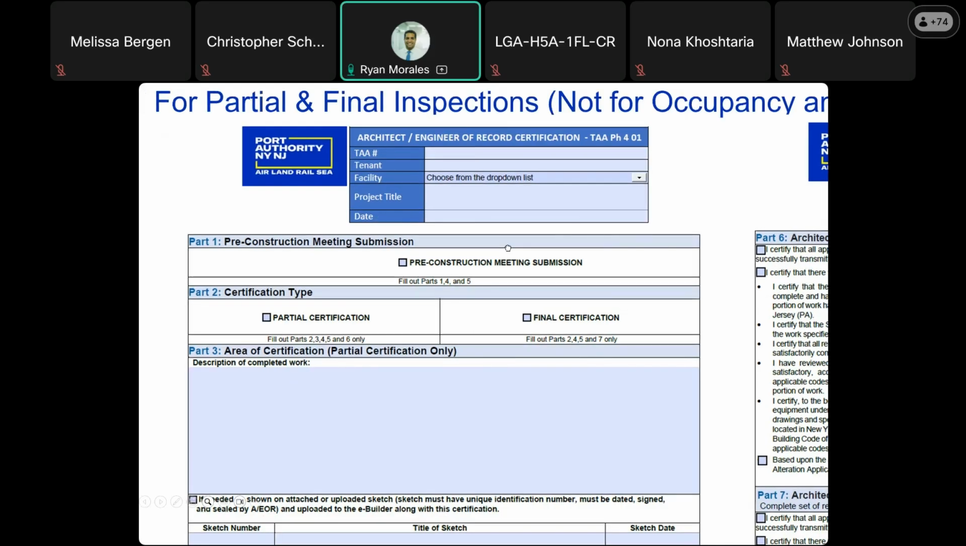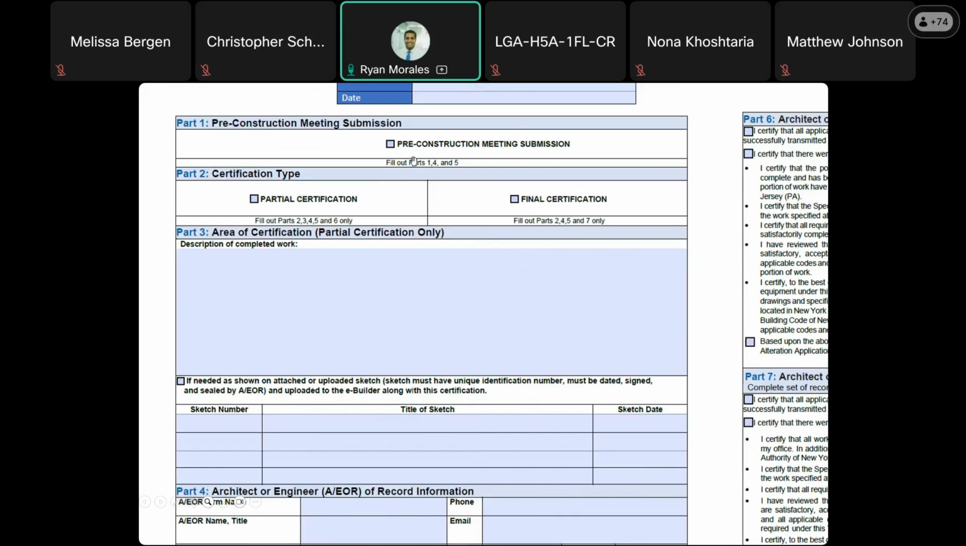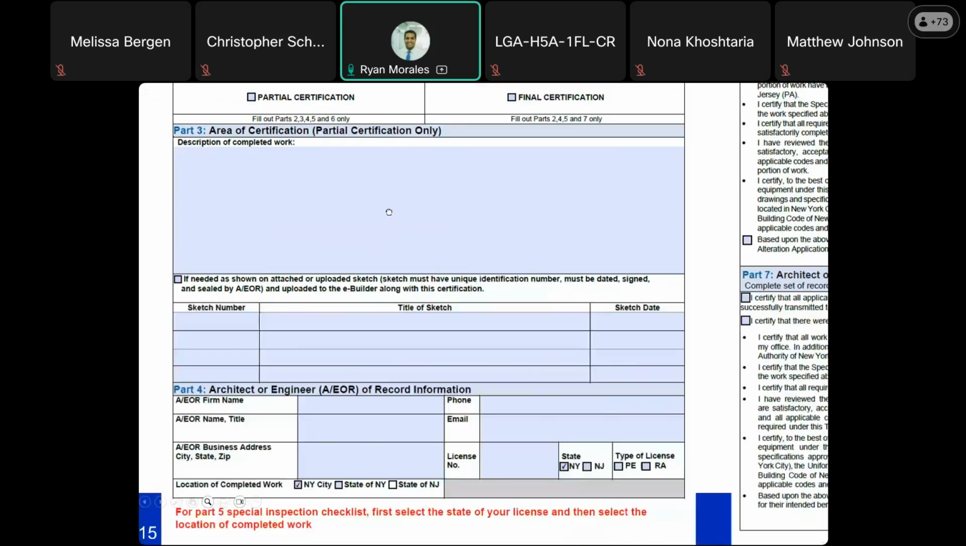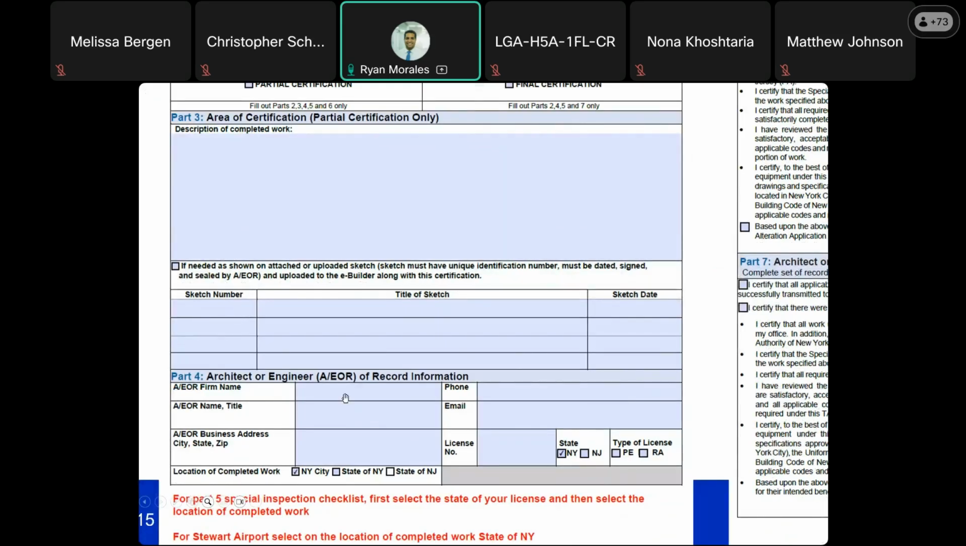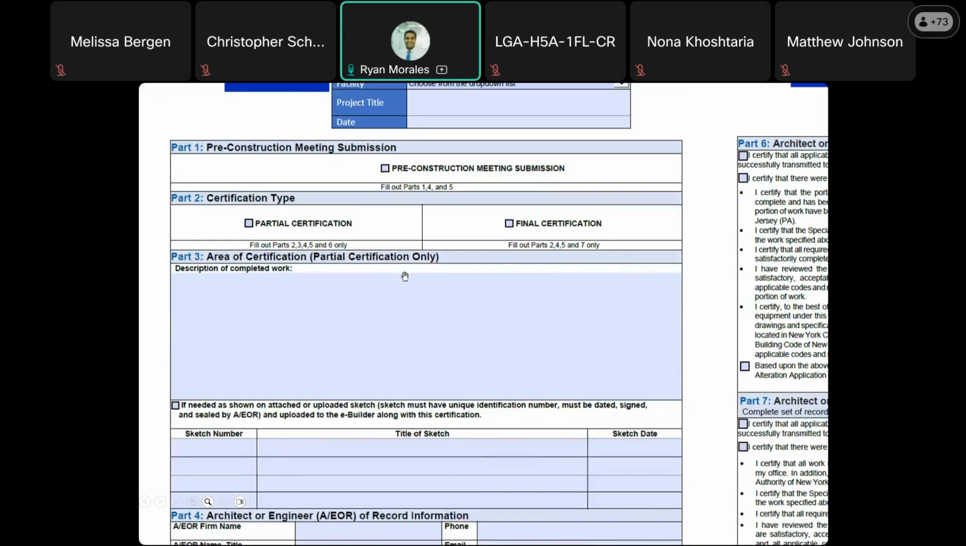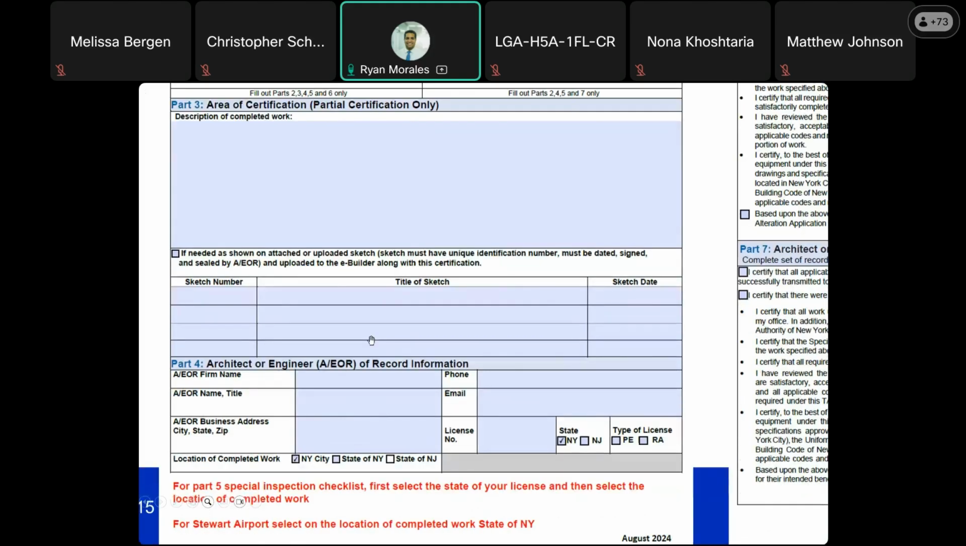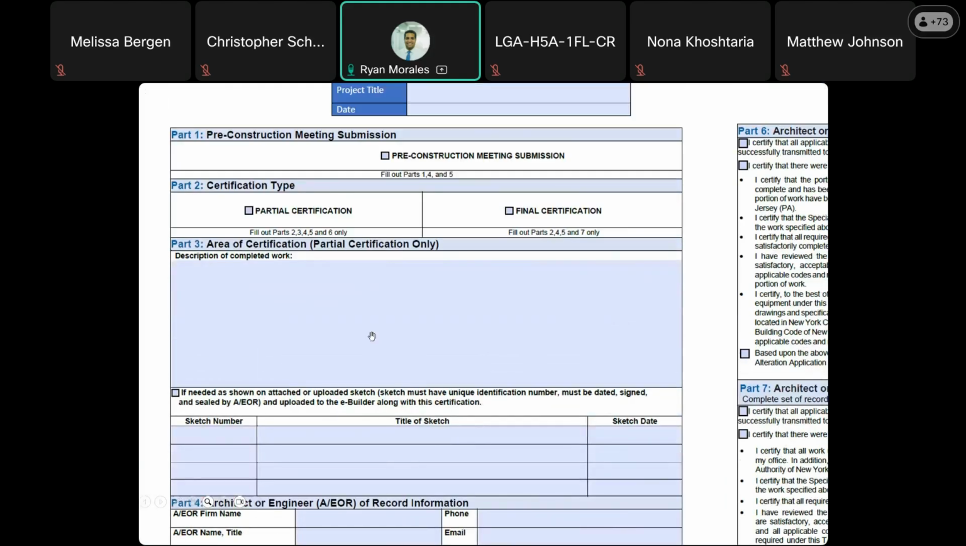If you are submitting for pre-construction, you only need to fill out part 1, which is this checkbox over here, part 4, which is the information for the architect engineer record, and part 5, which is the special inspections checklist. And I'm going to go to this checklist so that you can see how it spawns and how it does everything else. If you are submitting for pre-construction, this form does not need to be signed and sealed. I say again, if you are submitting for pre-construction, it does not need to be signed and sealed.